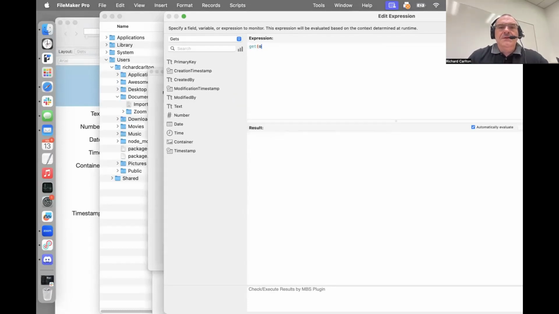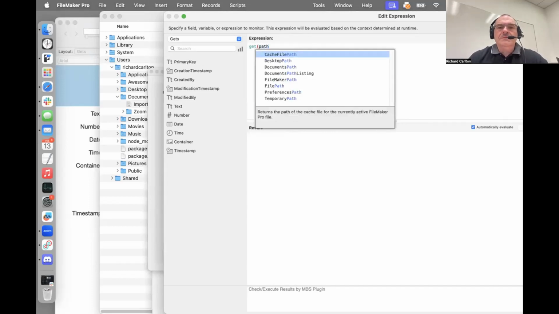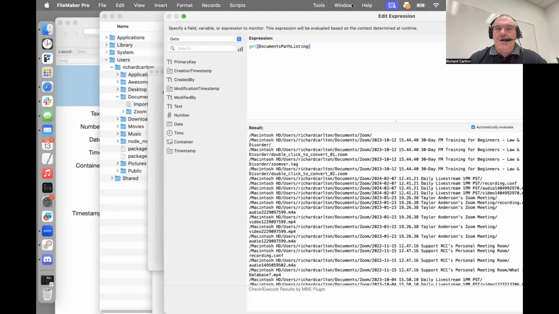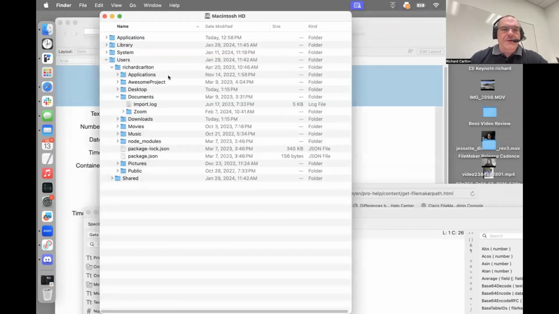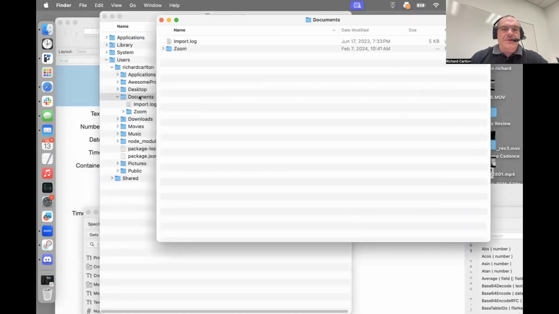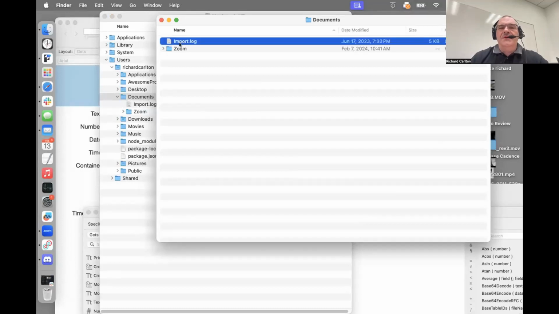We have a quick question. Document path listing. Does it list files or only a directory? Nah, it lists everything in here. So there's a directory. If I go back over to my thing over here, if I go into documents, this is what's in there. Okay. So I thought either it would be everything or it'd be just 2 entries.